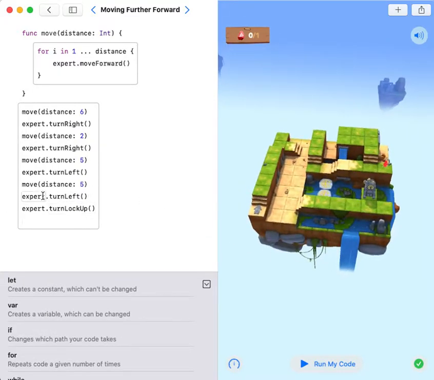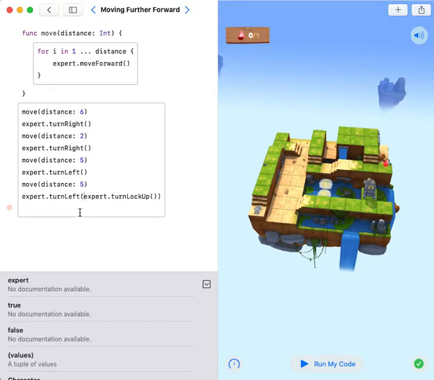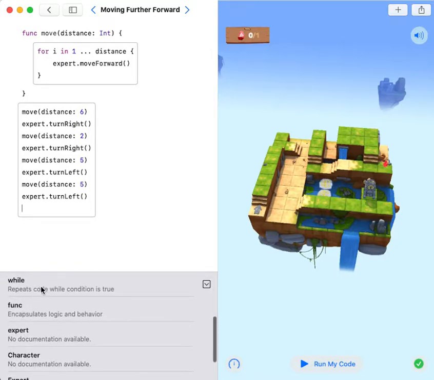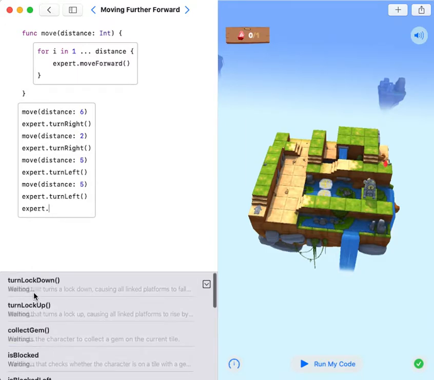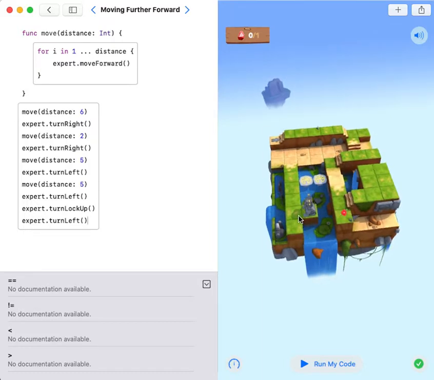Then I need it to turn left. Then I need it to turn the lock up. So xput dot turn lock up. And then I need it to turn left. Now it is facing this direction over here.